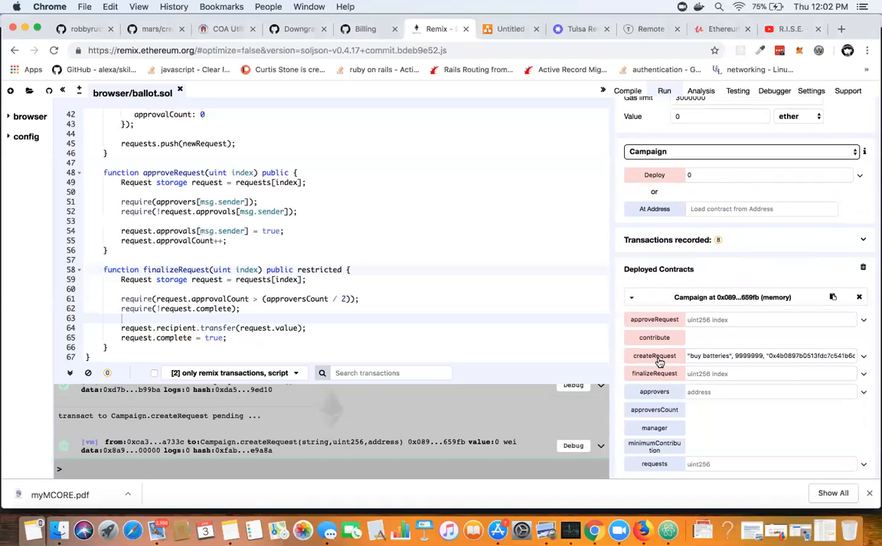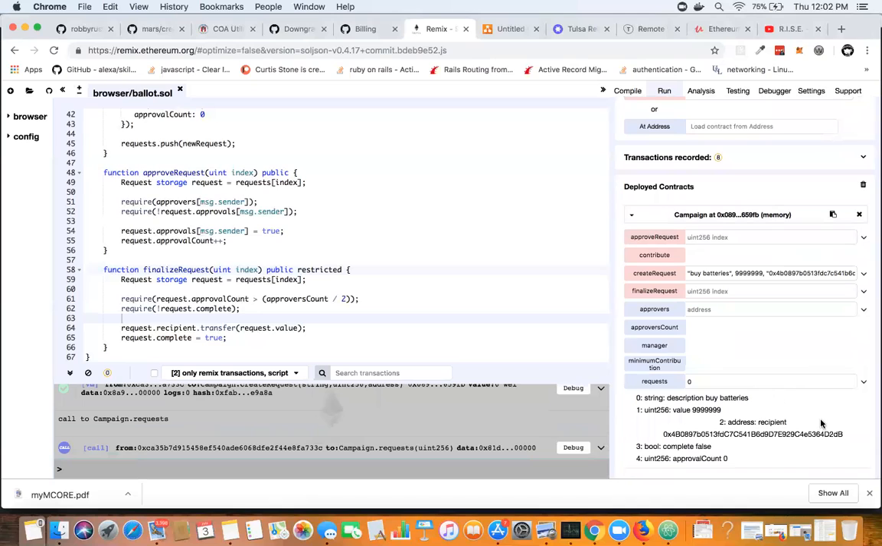And I can confirm that inside of my transaction log here. Good. And then I can look at my request at 0, right? And there it is. There's a description, the value, the address of the recipient, and it's complete false and approval count 0. Good. All right, looks good.